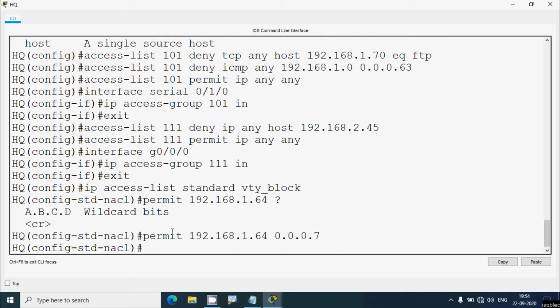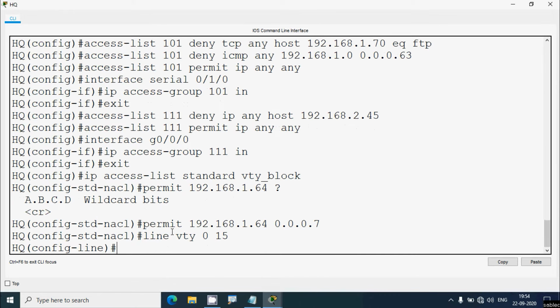That means we have to go to line VTY. Okay, we can go to line VTY 0 to 15. Either we can give 0 to 4, or even we can give for all the lines from 0 to 15. And here we can apply that access control list to be created. We have to give access-class. Then we have to specify the name of our access control list, that is VTY underscore block. Then we have to specify the direction, in.